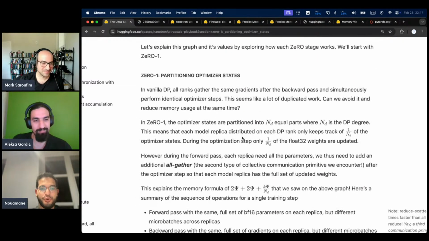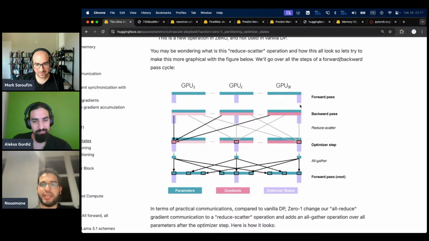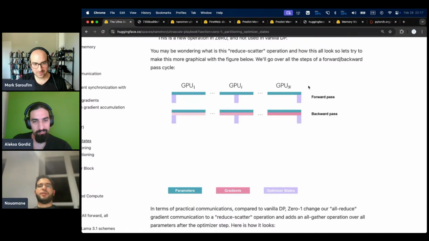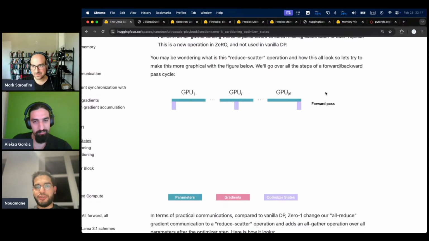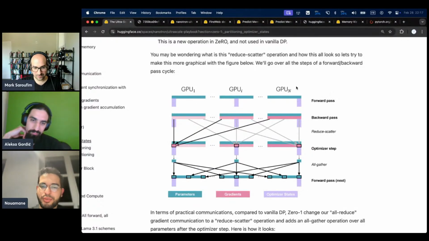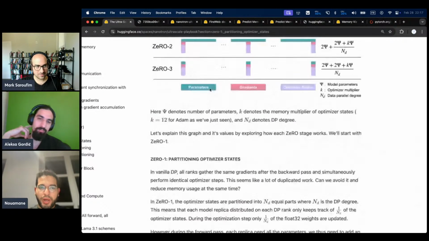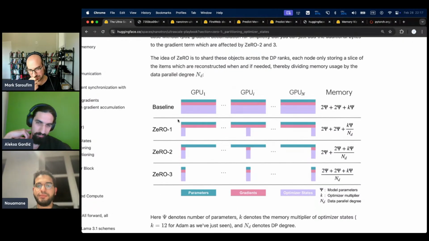Yeah. So ZeRO-1. We made here a small visualization to understand what happens. Obviously, when you have sharded parameters or sharded anything, you're going to need to communicate them, right? So what do we need to communicate here? In ZeRO-1, we said that we're going to shard the optimizer states. So for example, if you use Adam, it has 2 moments. Each moment is going to be sharded across your GPUs.